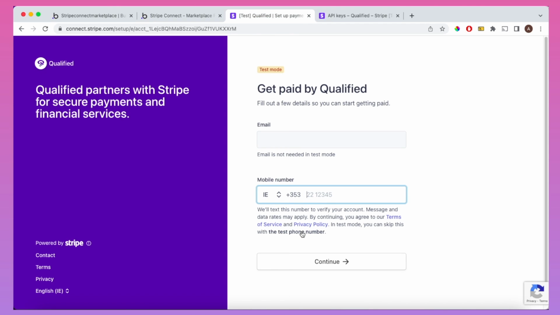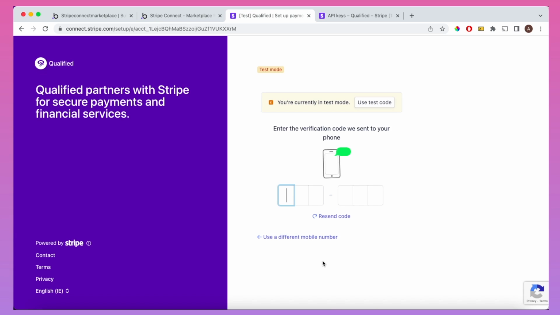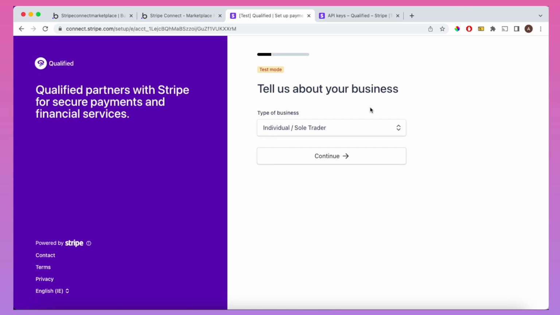First thing I'm going to do is change my phone number to an Irish number, and I'm going to use a test number just for the purposes of this tutorial. Because I use a test number, I can use a test code. Of course, if you're using your real phone number in this scenario, you would need to put in the verification code that Stripe sent you.